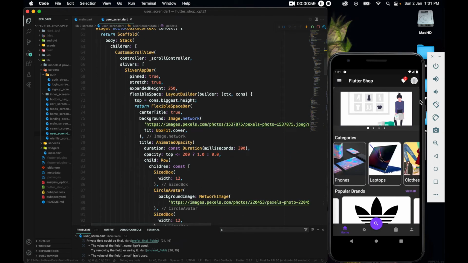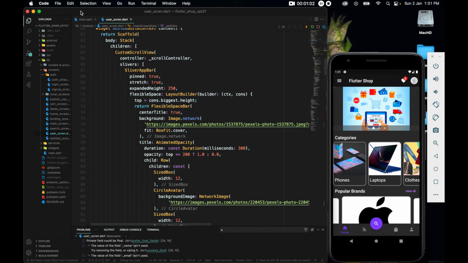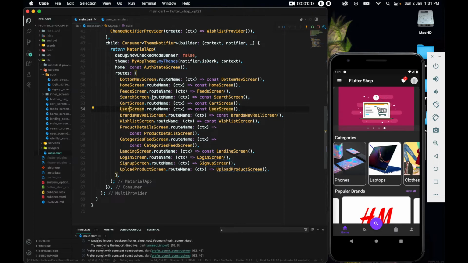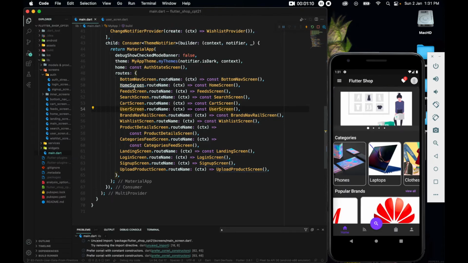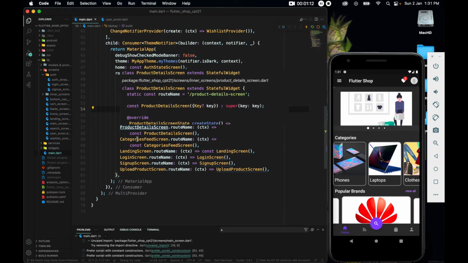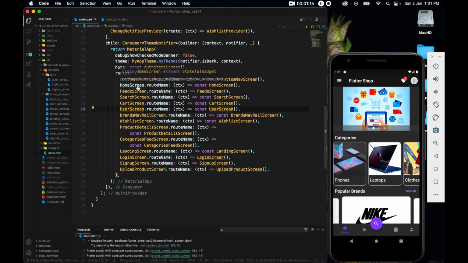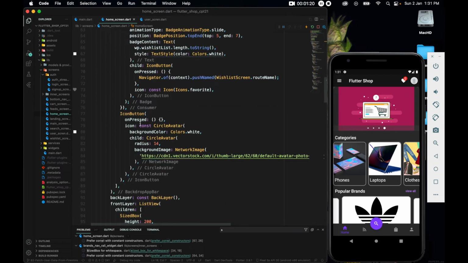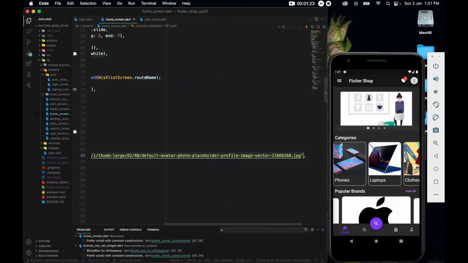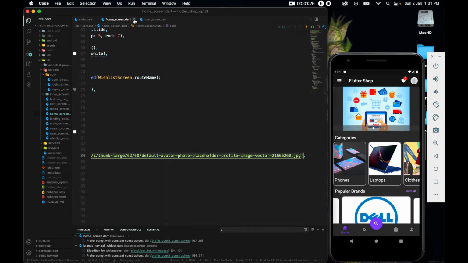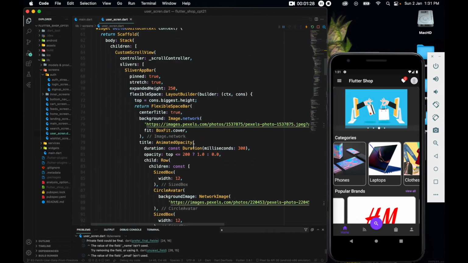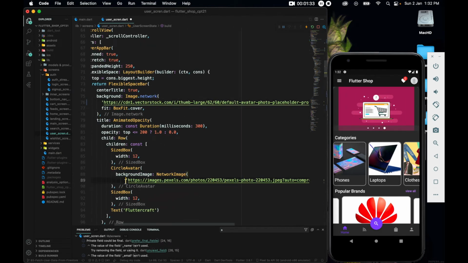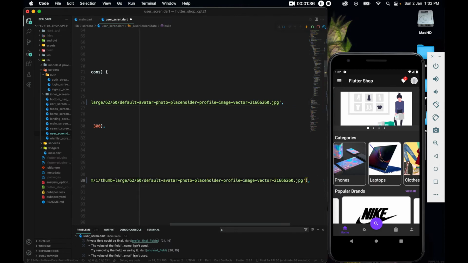What I'd like to do is use this image by default. So for the bottom navigation screen, let's go to the home screen, and we have this image here. I'll just copy it, and I want to use it for the user screen. So I'll paste this one here and also paste the same thing here. With that, save it.